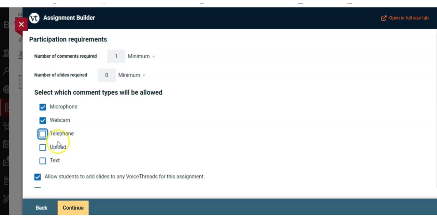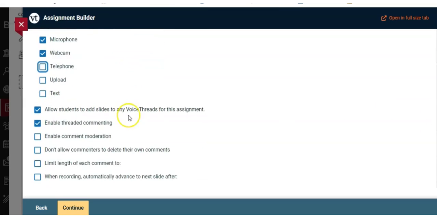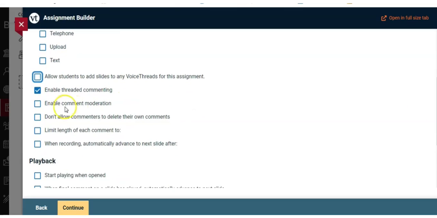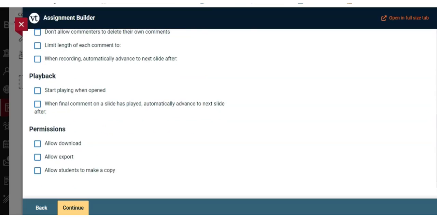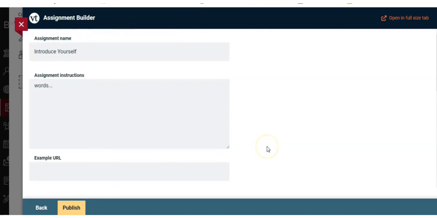So I'm going to deselect those other three options. If I scroll down, I don't want students to add slides to this VoiceThread. So I will unselect that option. I'm going to keep Enable Threaded Commenting selected so students can respond to each other. Content moderation holds off the comments until I approve them, so you can select that if you like. Here are all of the other options that are available. When I'm satisfied, I click Continue.